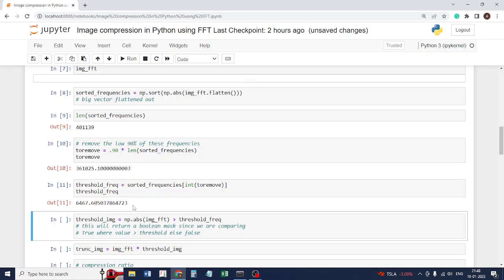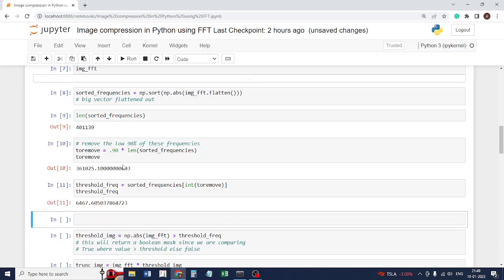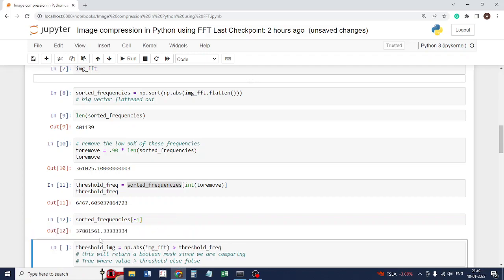So you see that 90% of the frequencies are between 0 and 6467. And if you look at the maximum of the sorted frequency, the last value should be our maximum value. It is such a high value. So there are high frequencies, but they are in just 10% of your data.